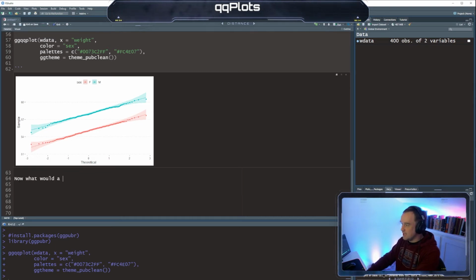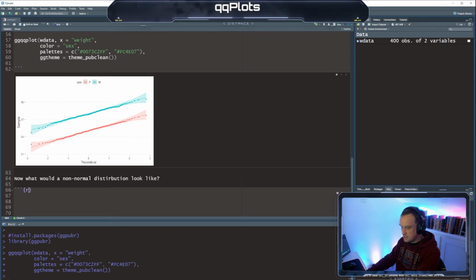Now what would a non-normal distribution look like? So we're going to install another package. Let me hash this out actually because I've got it installed. Packages, and it is mnormt. So we're going to call the library for this, mnormt.